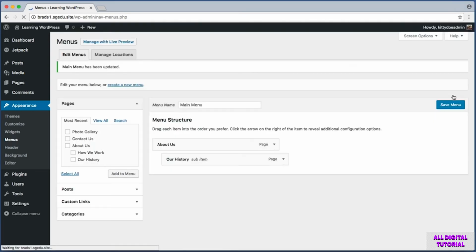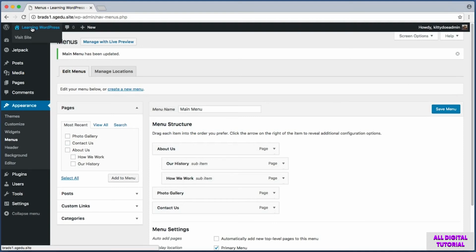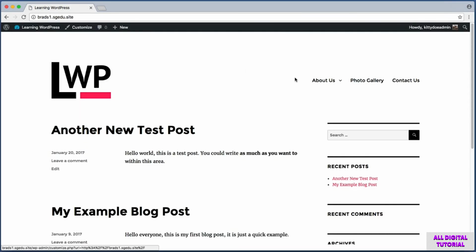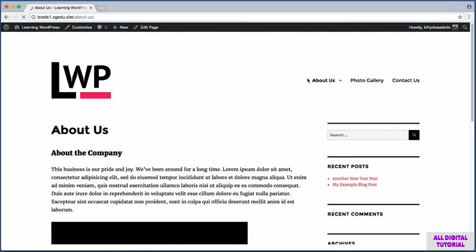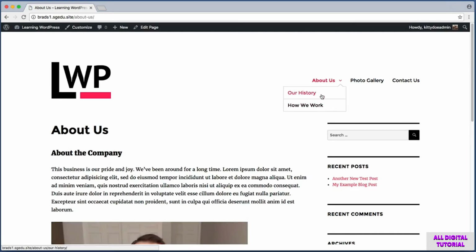Let's save this menu and jump back to our public-facing website. So now I can click on About Us, and if I hover over About Us, we have our 2 child pages. Okay, so that takes care of the navigation menu. Let's change gears now and work on our final goal for this lesson, and that is learning how to add links to other pages within the main paragraph text or content of a page.